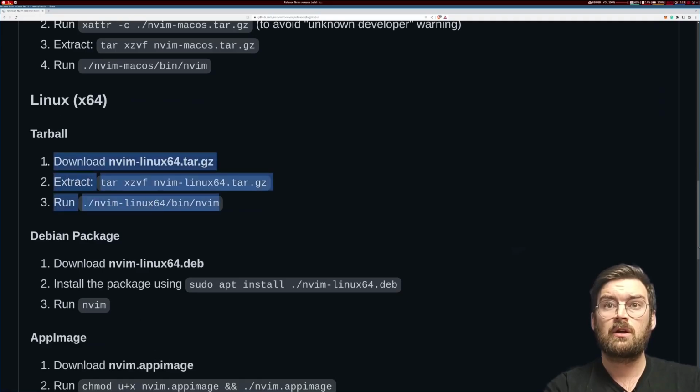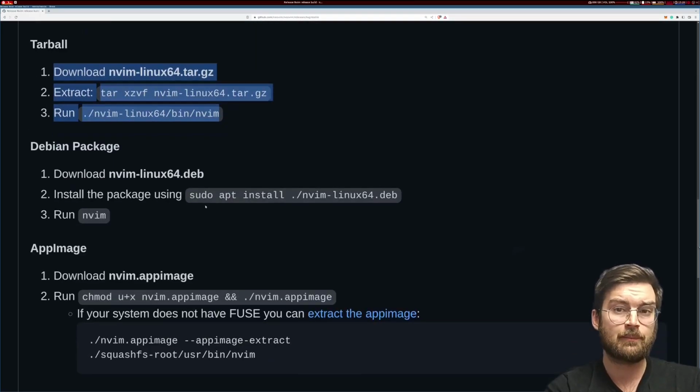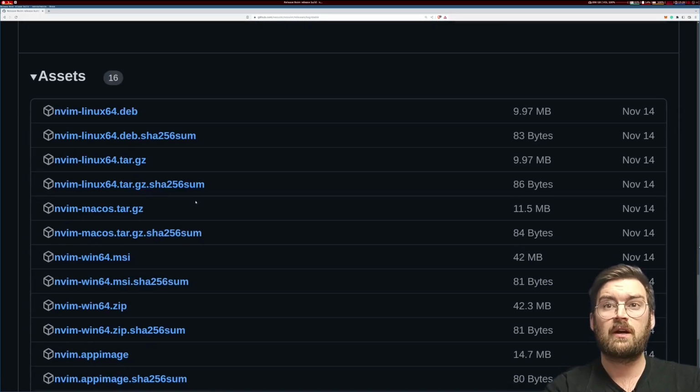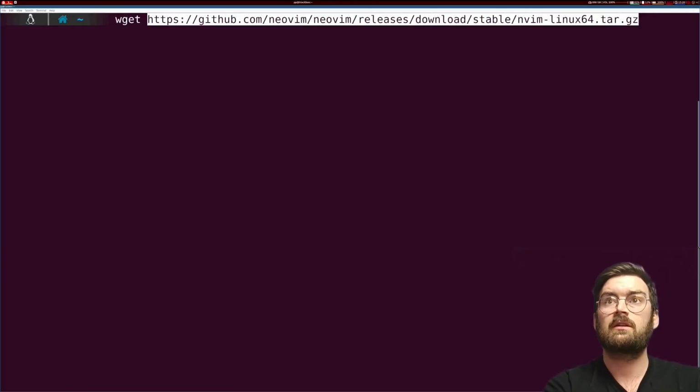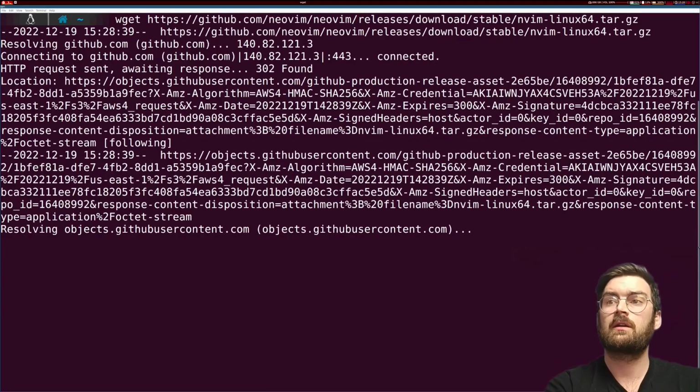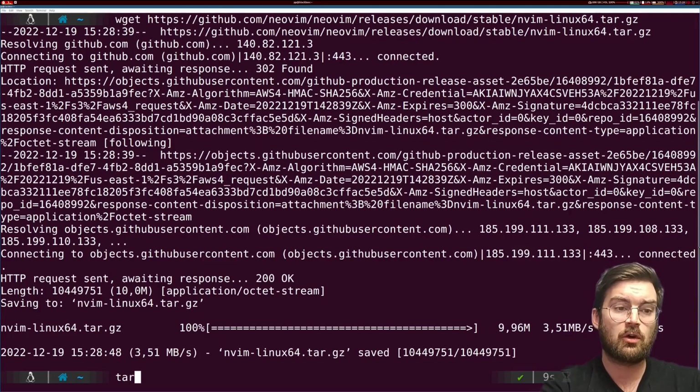As you can see here, for Linux as example, which I use, I need to download the NeoVim tar file, extract it, and then simply run the binary. You can find the files below here. So you could go ahead, copy the link, and switch to a terminal and do a wget for that file, and it will download that file. And once you have that file, untar it using tar xzf and the name of the NeoVim file.